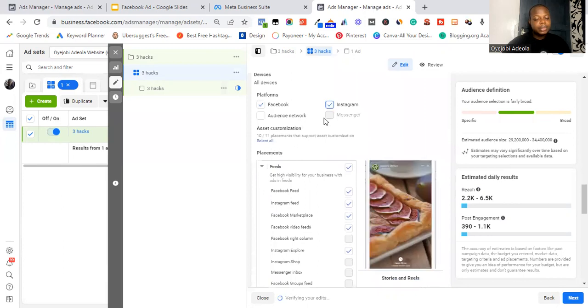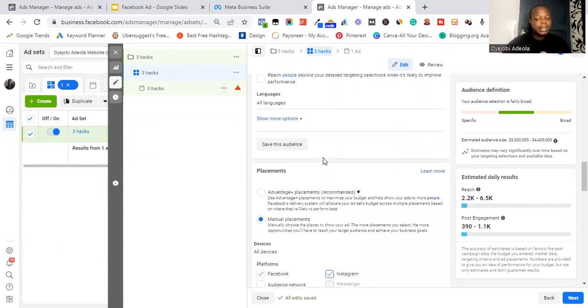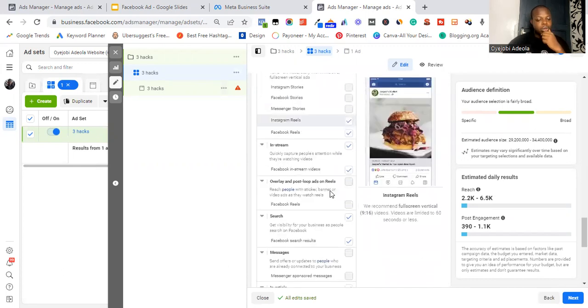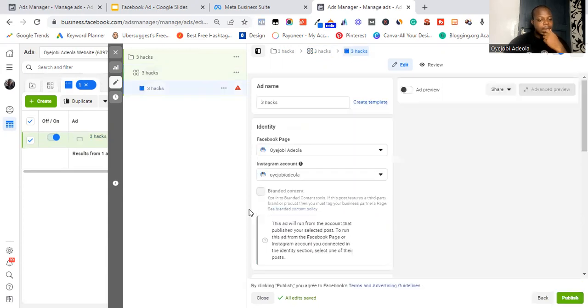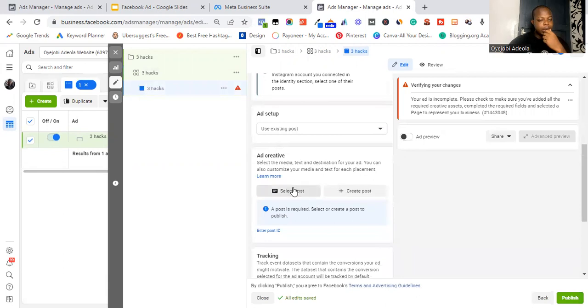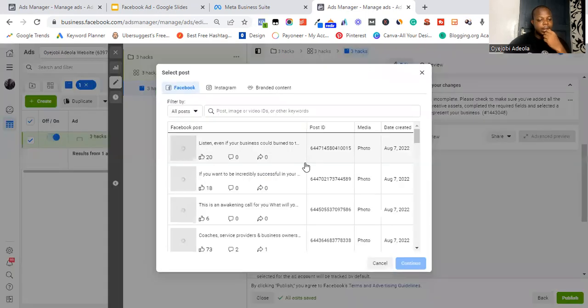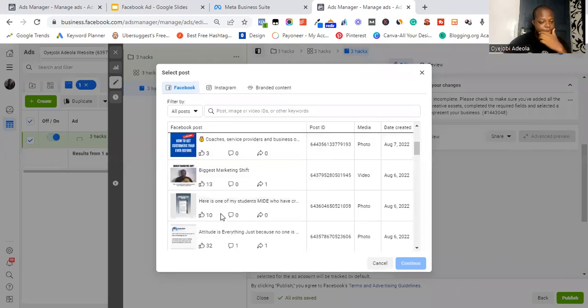In fact, some people leave it all on so that Facebook will decide. You can leave it all on. As I said, it doesn't really matter. Just leave it on and test and let Facebook give you the results. Next, we then select the post. And let's say a video, what is that video on?